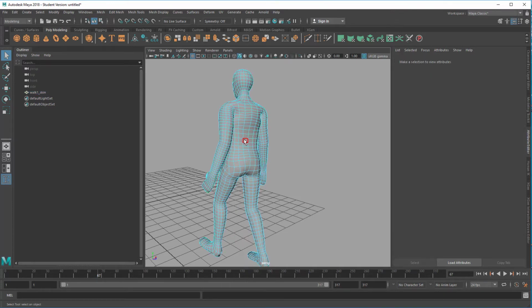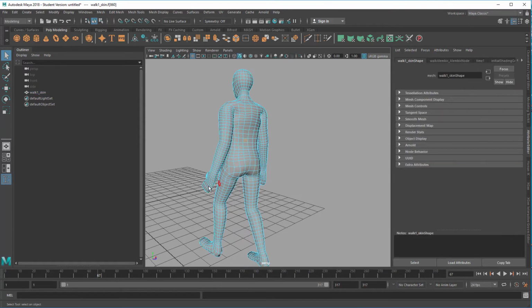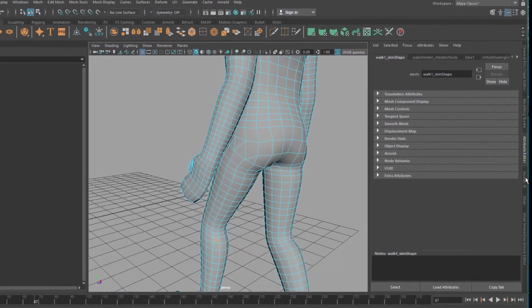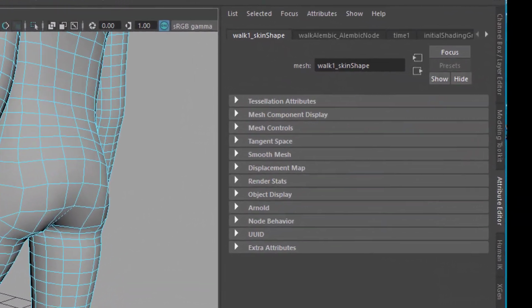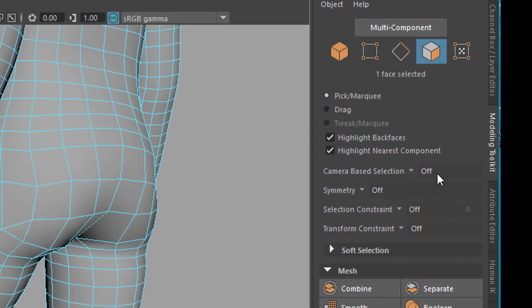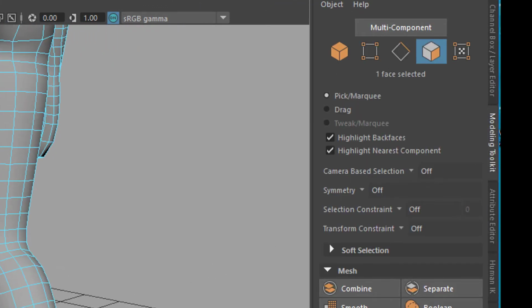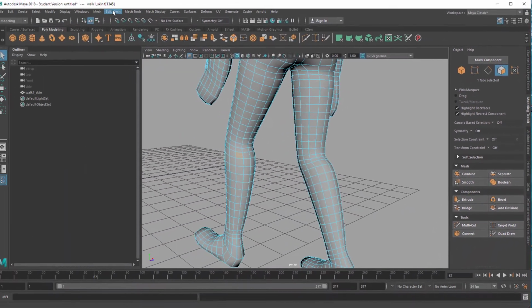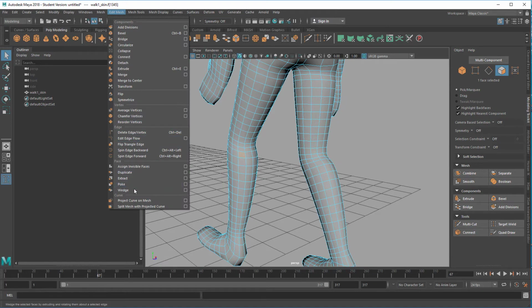Face here. Just any of them. I can use this one as well. Let's use this one. Let's pick this one. Now I go to the modeling toolkit, which is right here. And I want to wedge this thing. What is wedging? Edit mesh, wedge.